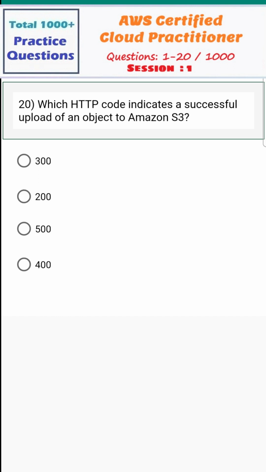20th question. Which HTTP code indicates a successful upload of an object to Amazon S3? First option 300, second option 200, third option 500, fourth option 400. Guess the answer. The correct answer is second option 200.